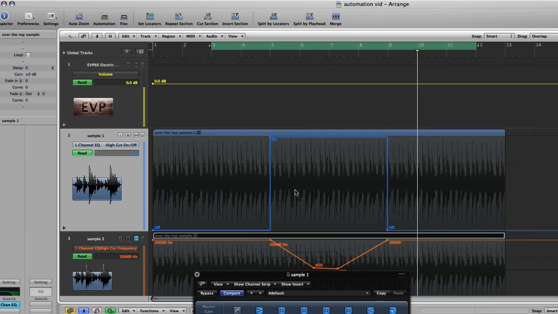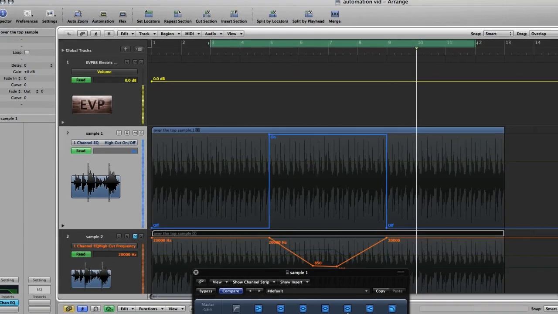So as you hear playback, watch the effect visually on the EQ.